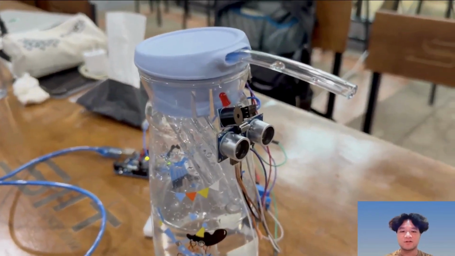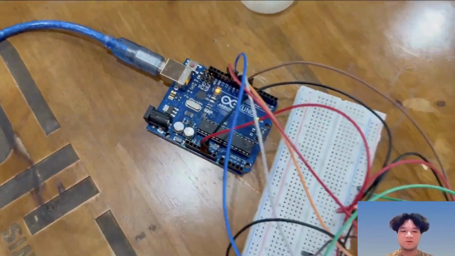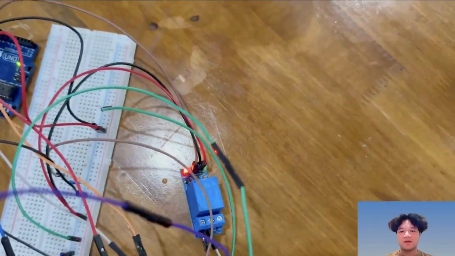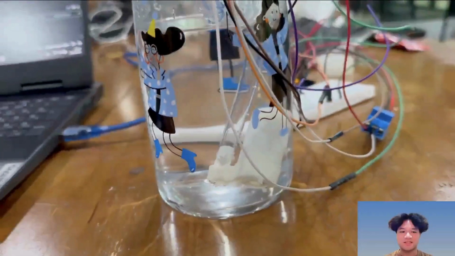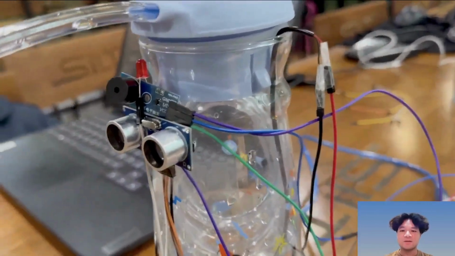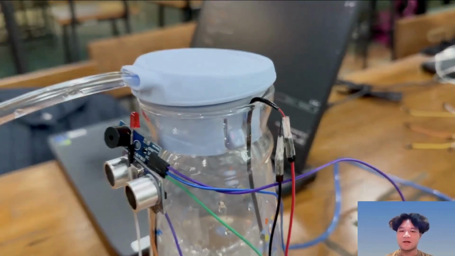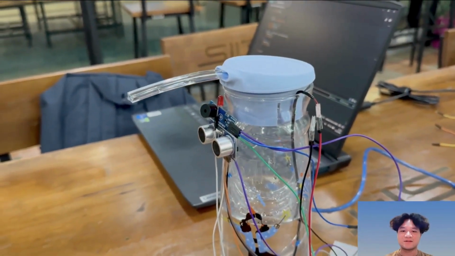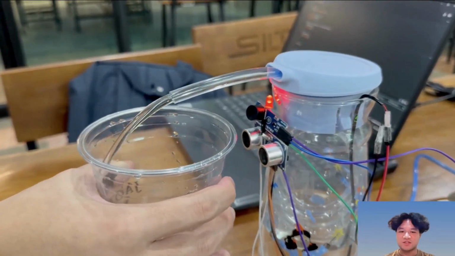Here's the completed water dispenser, and there's the Arduino Uno that we have uploaded the code to, as well as the relay. And here we have the pump at the bottom of our water dispenser, which is connected to the relay, and we have the ultrasonic sensor, buzzer, and LED that will light and sound as the ultrasonic sensor detects an object. Here, an object is shown.